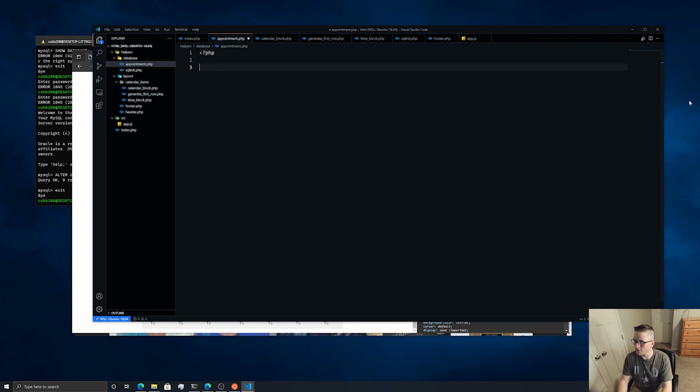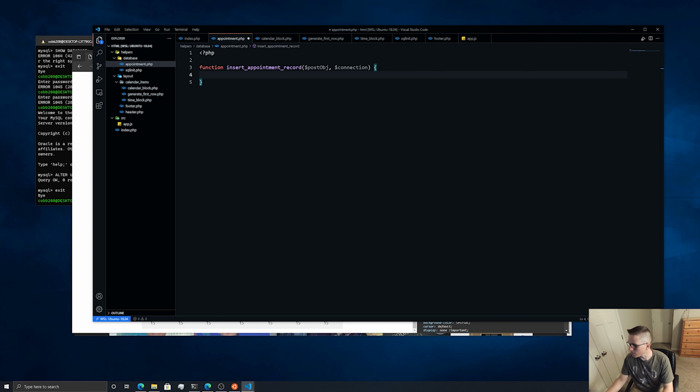I'm going to create a PHP function that I'm going to call insert appointment record. I'm going to take an object in here that I'm going to call post object and then connection. The post object will be the actual post that's being sent to the server, and the connection will be the MySQL connection. I'm going to copy these over, and we are going to talk about what's going on in there.